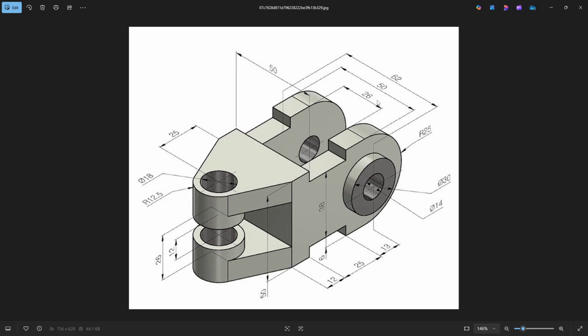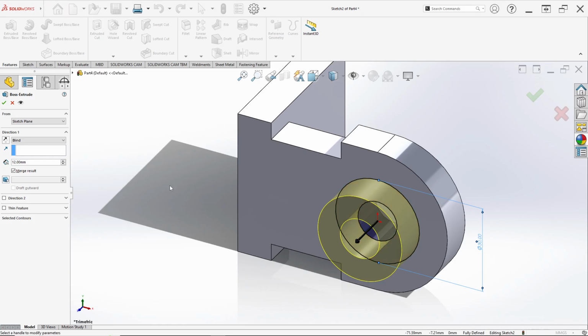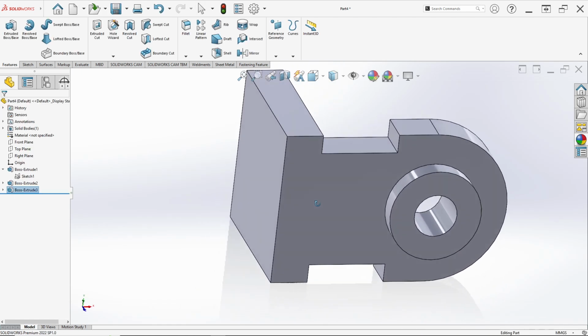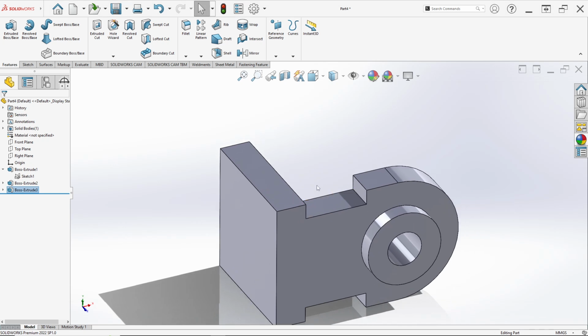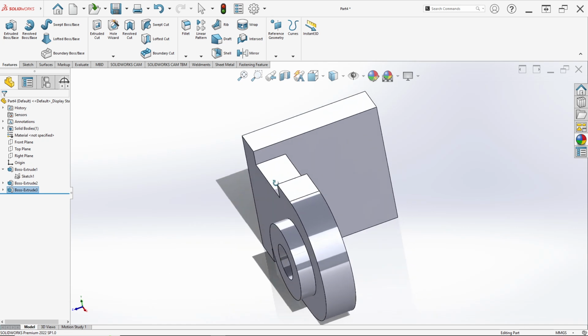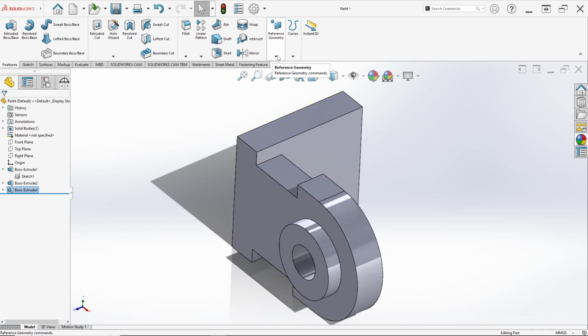For the depth, we can see here the total is 62 minus 50, which is 12. 12 divided by 2 is 6 because it's two parts. So here we have thickness 6. For the depth, just click OK. Okay, it's just simple. Then we want to mirror this sketch to here, so just make another plane.